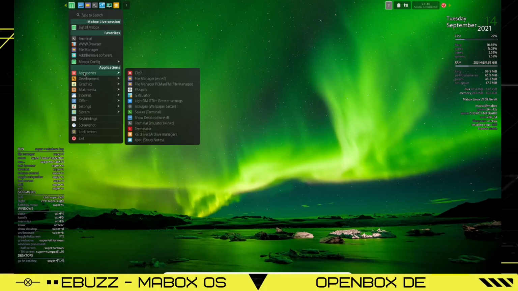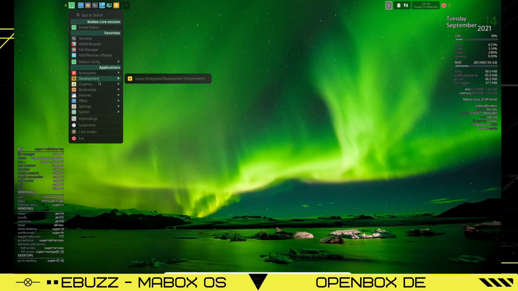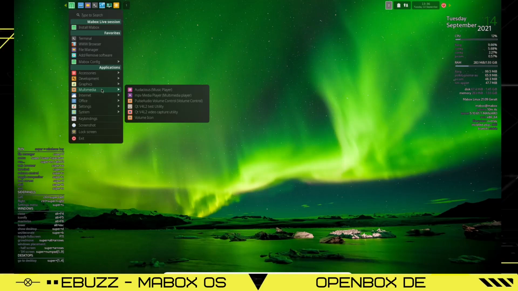All right, down to accessories. You've got Clip It, File Manager, F-Search, Calculator, Light DM, Nitrogen, Sakura, Show Desktop, Terminal, Terminal Emulator, Development. You got Genie, Integrated Development Environment. You got Graphics, you got Flameshot, View Noir, Multimedia. You got Audacious, MPB, Pulse Audio, GT, V4L2, Volume Icon, Internet, Firefox, Hex Chat, Mail Reader, Web Browser, Office.